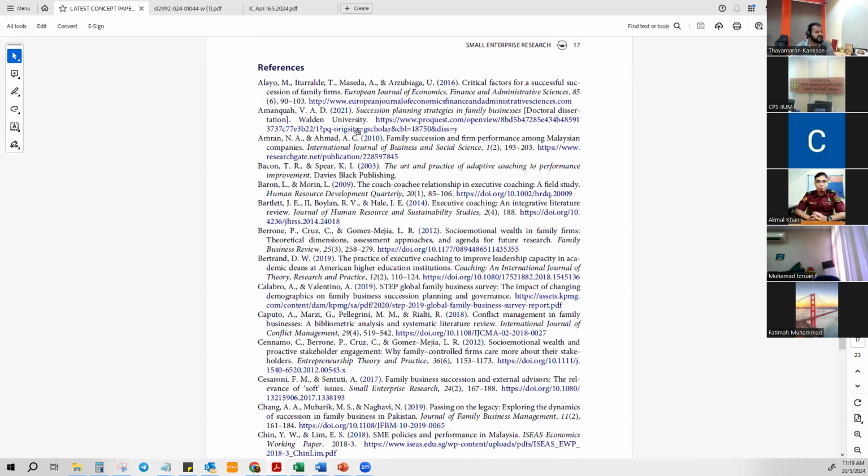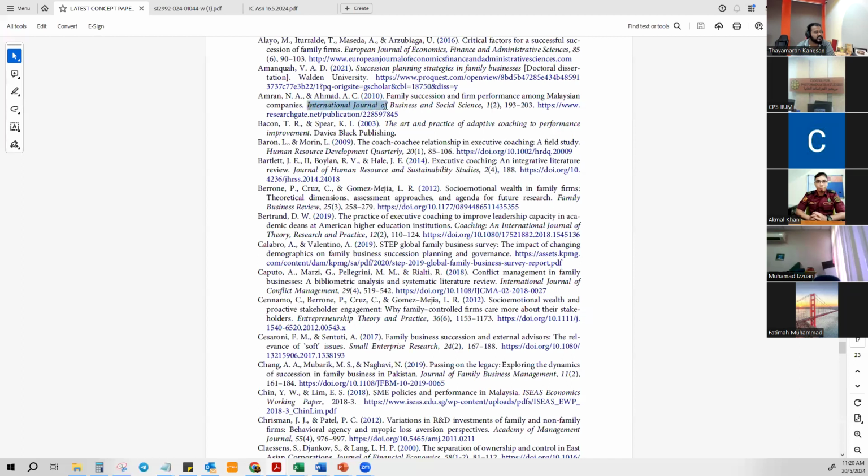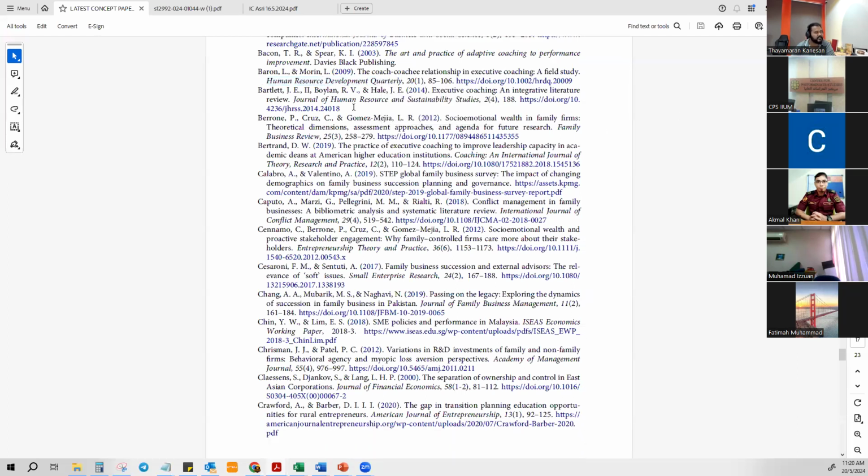you look at these references, where it's published. European Journal of Economics, Finance, Administrative Sciences. This is last, so this one you can forget. International Journal of Business and Social Sciences. This is a book, so we can forget it. Human Resource Development Quarterly, a journal, definitely. Journal of Human Resource and Sustainability Studies. All these are potential journals that you can go and submit your paper.